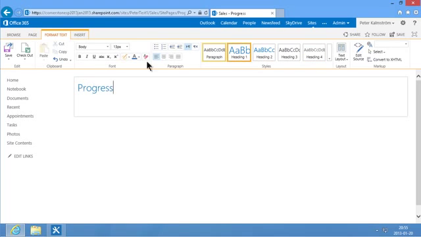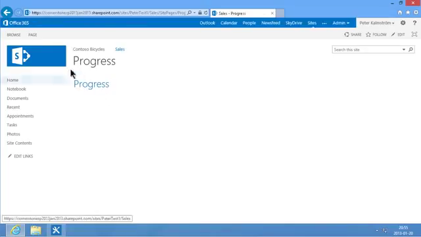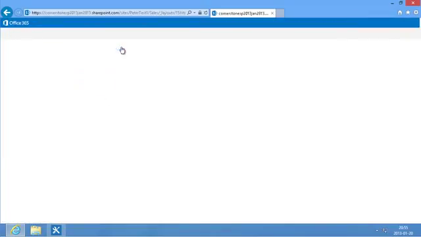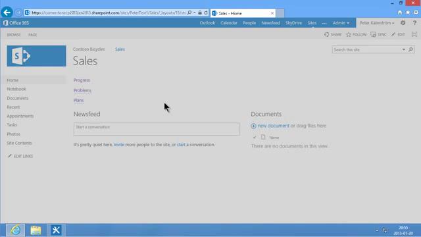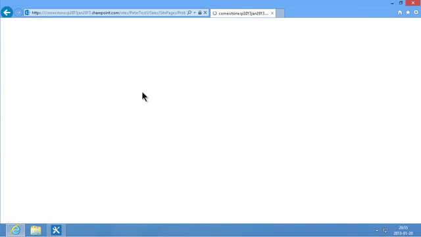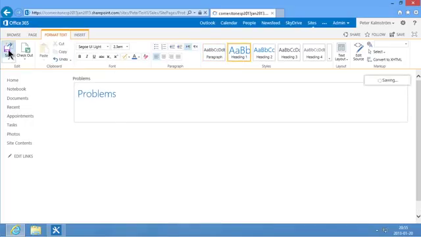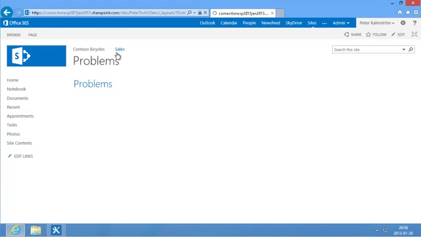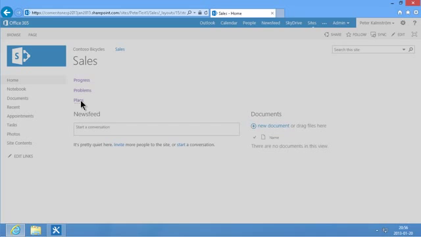Progress. And I'm doing the same for problems. And finally the same thing for plans.